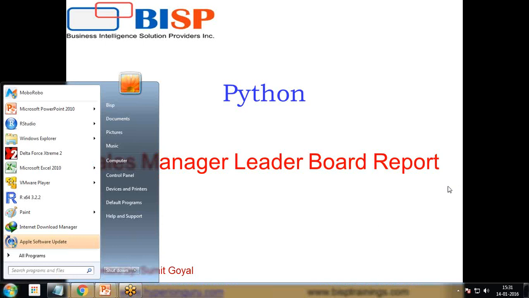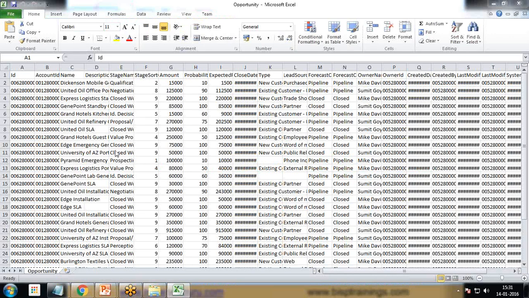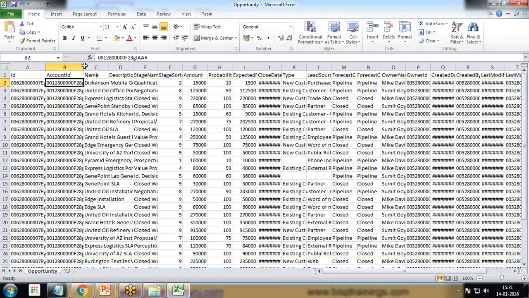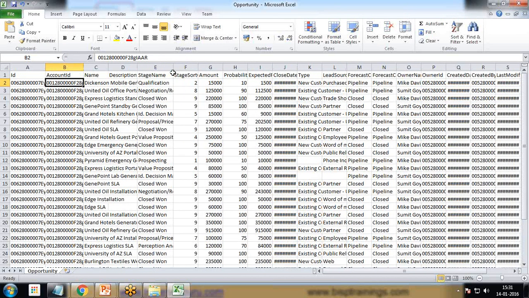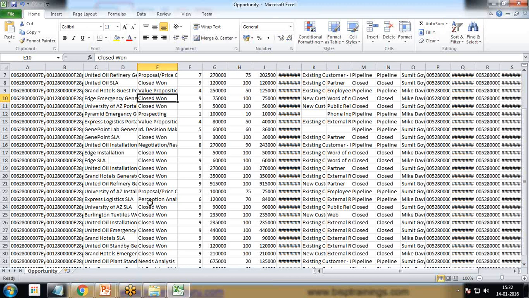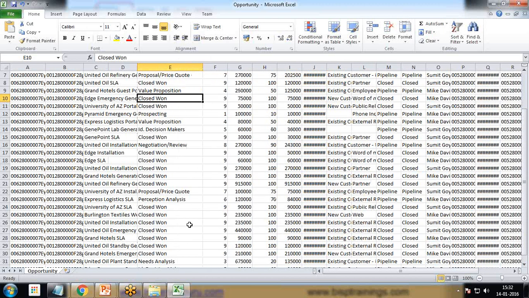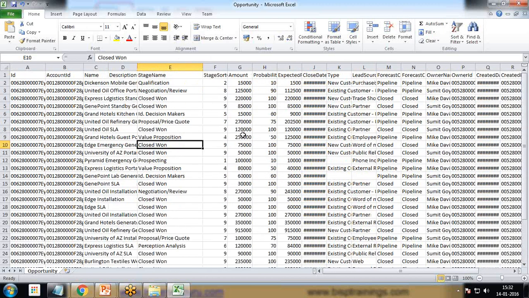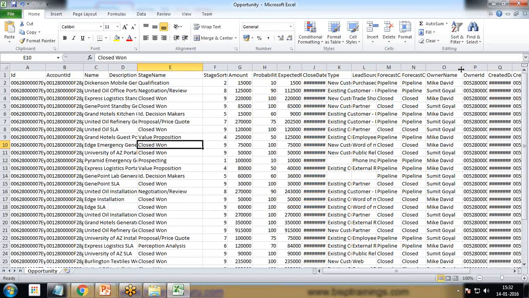So first of all let me show you the data set. That's the data set which I have collected, and it has various columns. This is in CSV format, and the columns here are account ID, name, description, stage name. Stage name is basically the current stage of the opportunity. The stage of this opportunity is closed one, successfully closed as won. Others are perception analytics, proposal or price quotes, need analysis. Then we have amount, and also owner names.